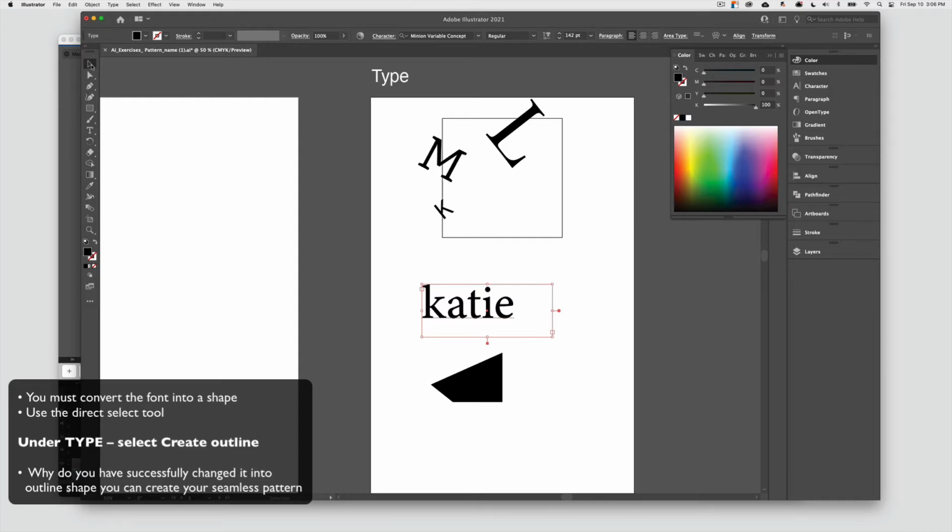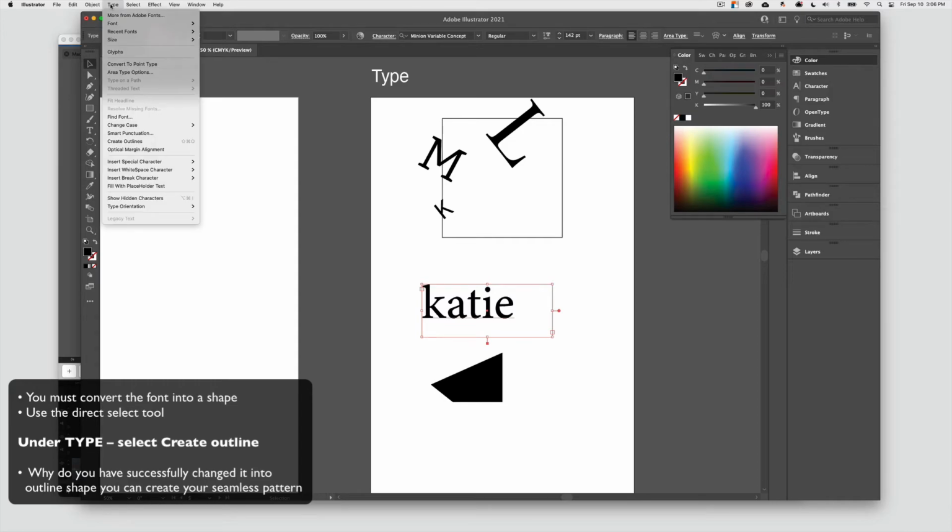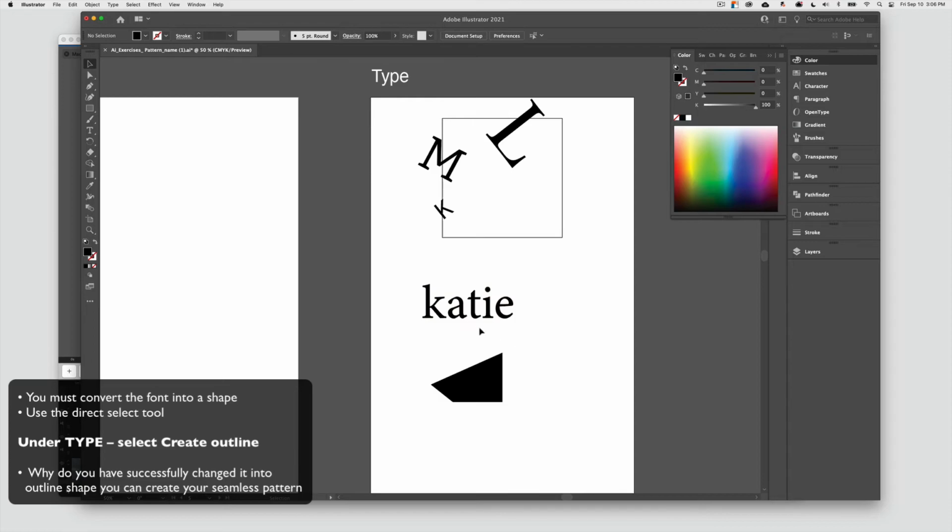I make sure I'm always on the selection tool, which is the black arrow. I go to Type and I go to Create Outline. That is the most important thing you need to do. I click on it and now it's outlined.